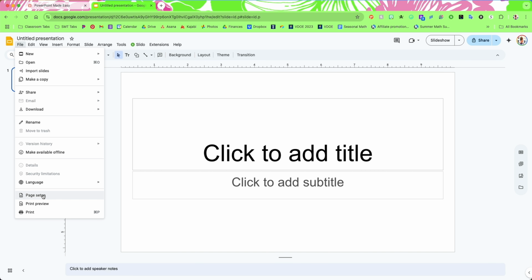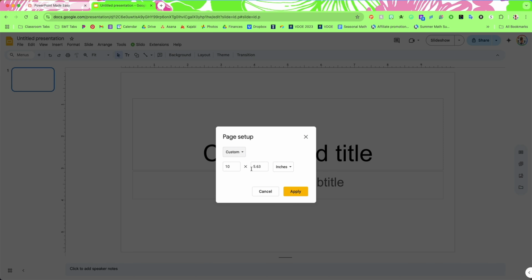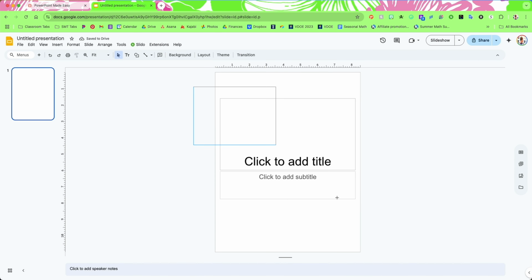The first thing we're going to do is go to File and Page Setup, Custom. Our poster is going to be the dimensions of a page, and I want it to be portrait style. If we wanted it to be landscape, which is the wide style, you would just switch those two numbers. All right, the next thing I'm going to do is get rid of these boxes because we do not need them.